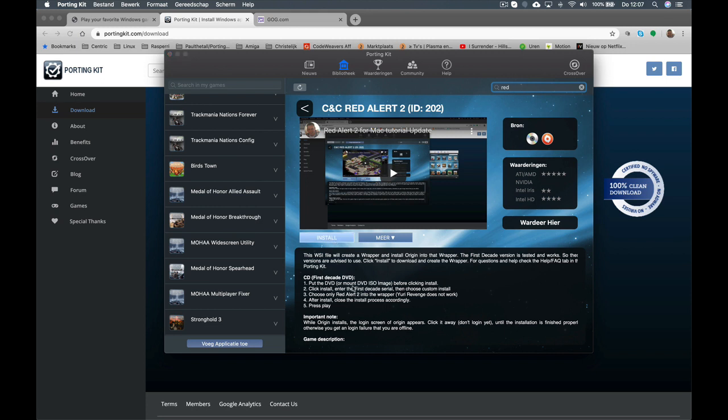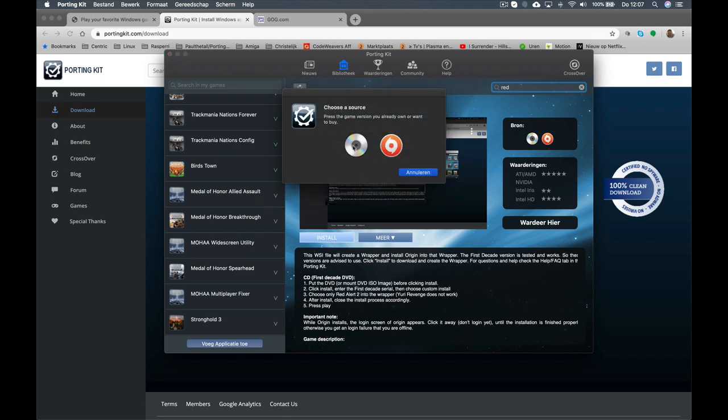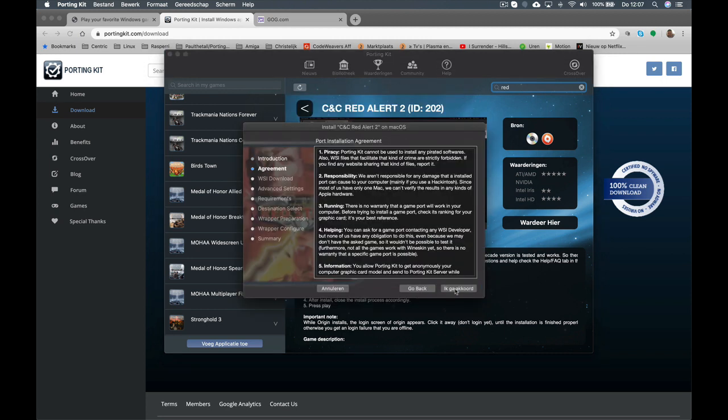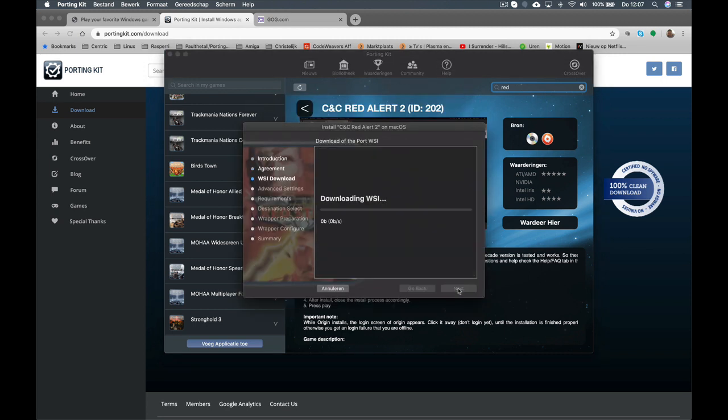Just click on install if you've mounted the drive or the CD. If you have the ISO of the DVD, you can also mount it digitally, and then it will work as well. But I have the physical DVD, so both work, but you have to choose. So I click install now. I click on next. I accept. This will download the instructions of the installation.